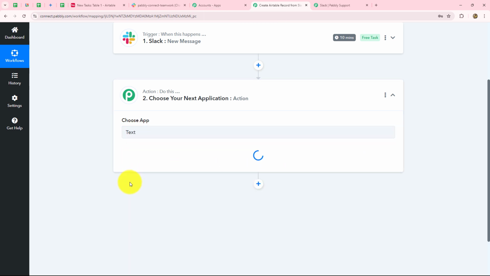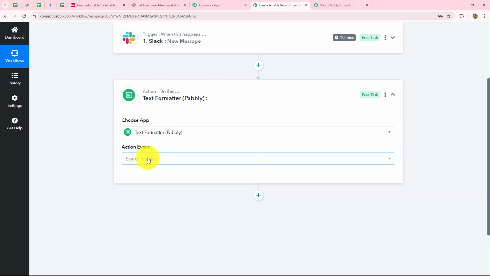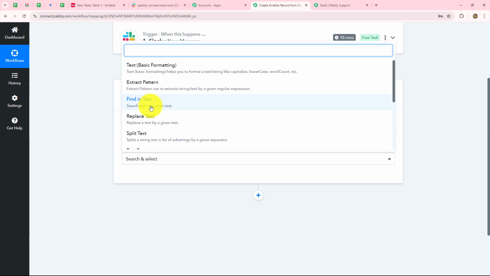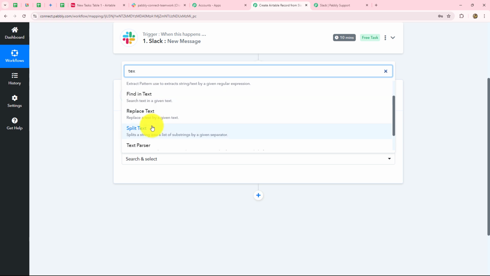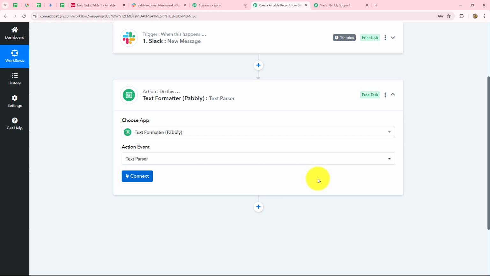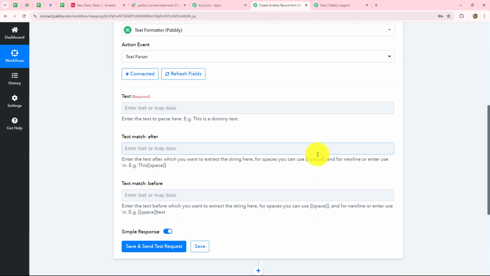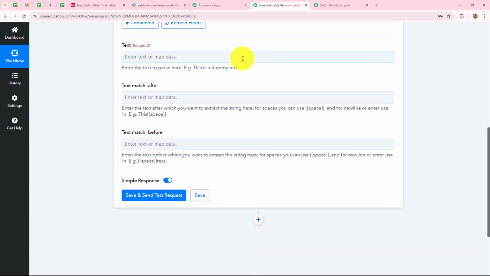Let's select that quickly. Then we have to select the action event. So our action event over here will be text parser. With the help of text parser, I'm going to parse out the details which I want from the message separately. So here I'm going to select text parser. Then we'll click on connect. Now here, as we have done that, the connection is built. Because text formatter is the inbuilt feature of Pabbly, so the connection is built very easily. Now we are going to move forward, and here it is asking us the text which you want to format. So my objective is to format the message which I have received from Slack channel.